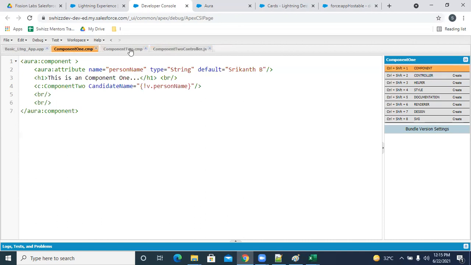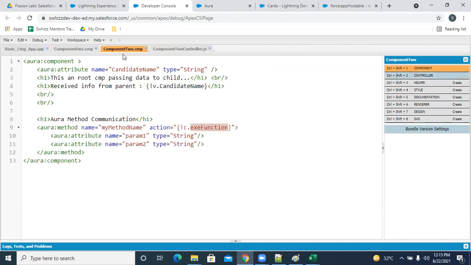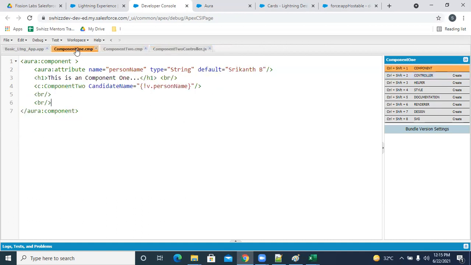Now the work has been done in component 2. Now go to component 1. Now here you have to call that component. So how you can declare it, I will mention again separately.